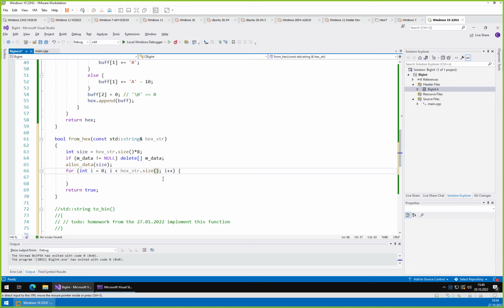I think our m_size should also be used. m_size has been set by alloc data, so we don't need to touch it at all. Right. Yeah, and here you will just take a character out of the string. You can use the hex string, this.